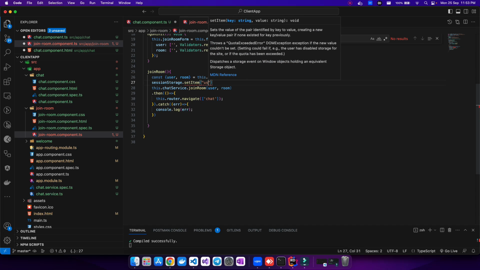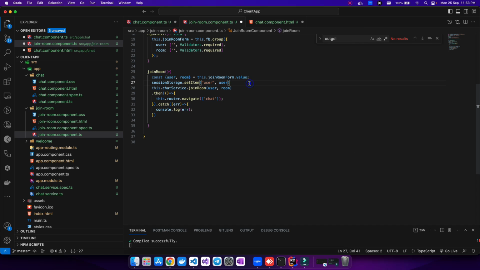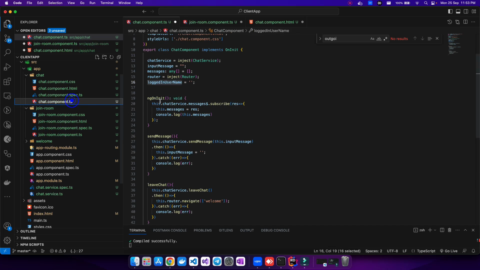Give it a key which is user, and give the value which is again the user. This will store the user in the session storage, and this session storage you have to use here. So now you will say sessionStorage.getItem and pass in the key. The key was user, and this will give you the logged in username. By this we can judge from whom the message is going and coming. Let's do a quick demo to see if everything is working or not.